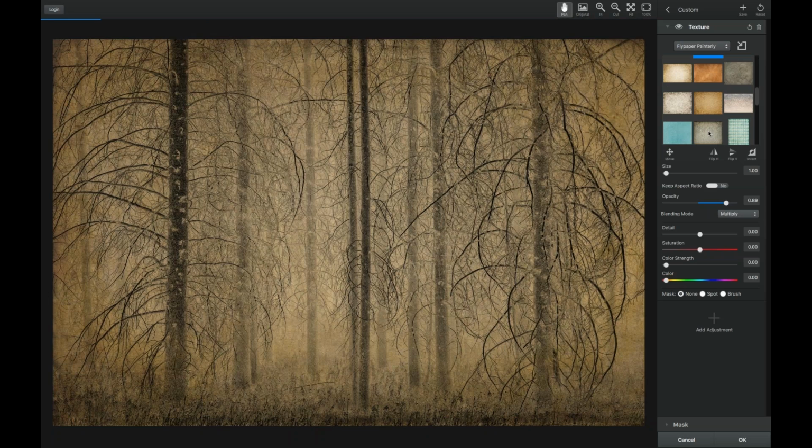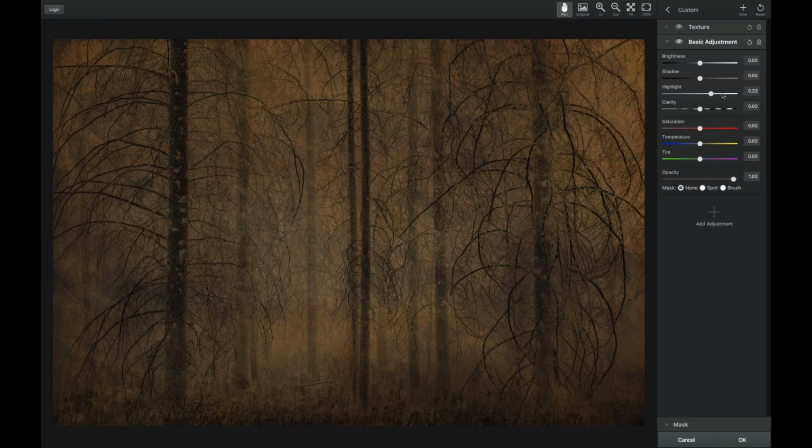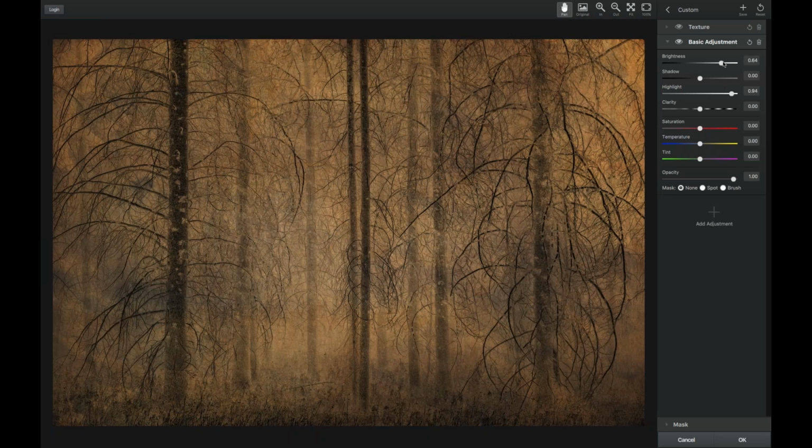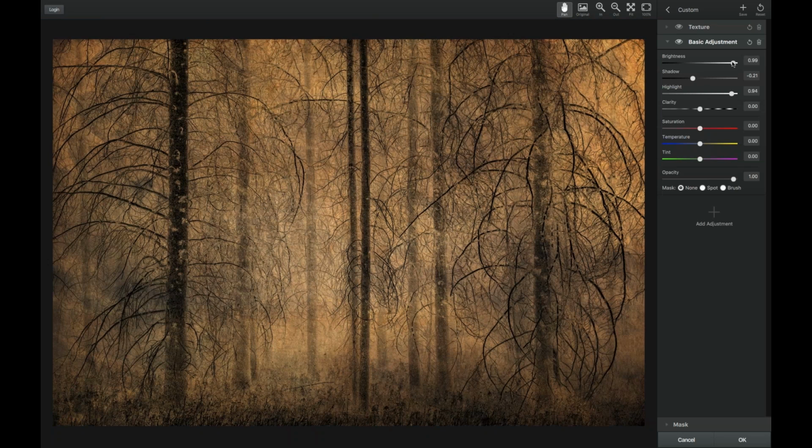There's a nice dark color, and then you can come in, add a basic adjustment, and bring those highlights back up, bring the brightness back up, maybe make the shadows even darker if you want to make it look really dark and moody in your face. So if you have tree type images, you might want to consider inversing or something like that.